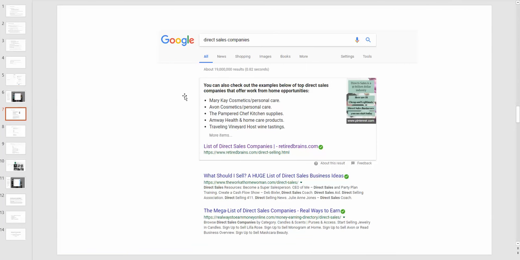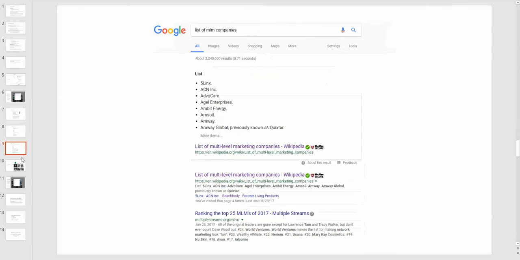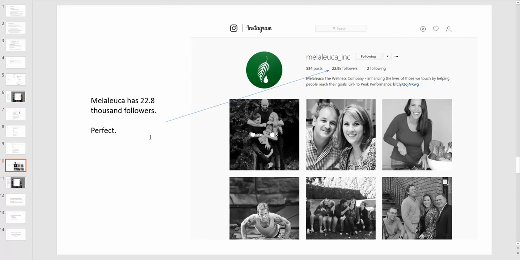All right, so back to the whole slideshow. Now Melaleuca, they're kind of a holistic company. I know they have oils and vitamins and all this kind of stuff, so that's awesome. They have 22.8 thousand followers. I mean, that is huge. There's no way you would ever be able to run out of people to contact on Instagram. There is absolutely no way. And if you do everything just right, you are going to have a lot of leads coming back to your bio, checking you out, and clicking on your website right here.